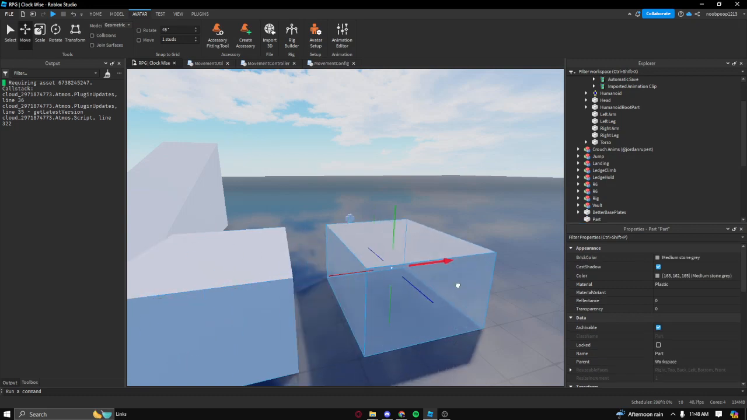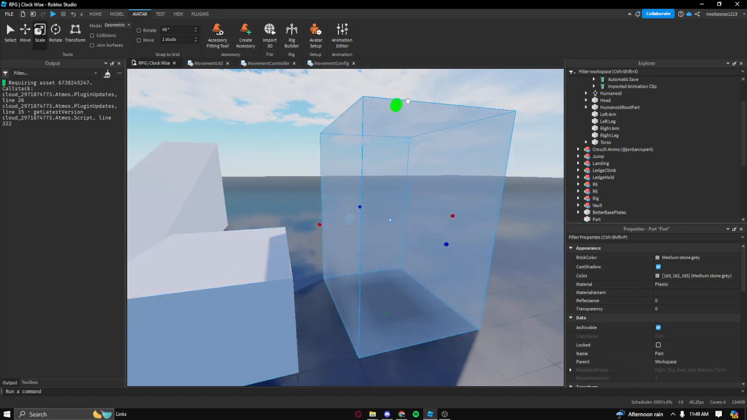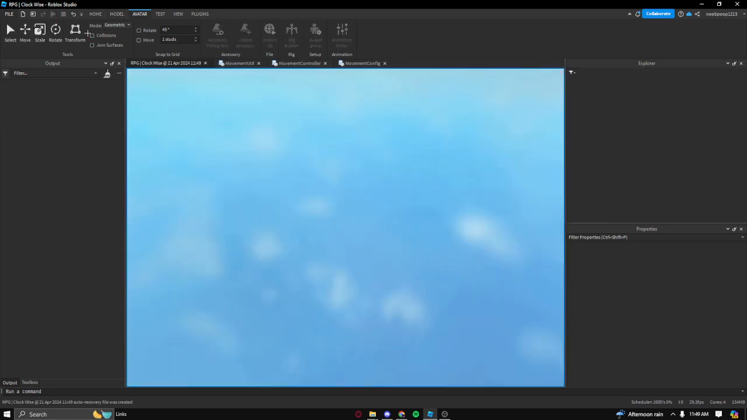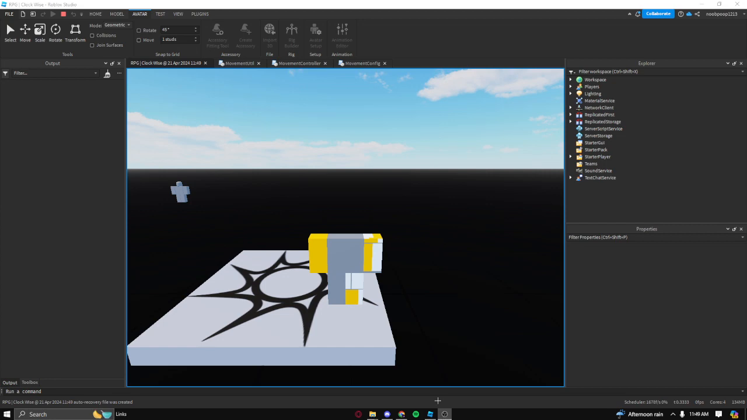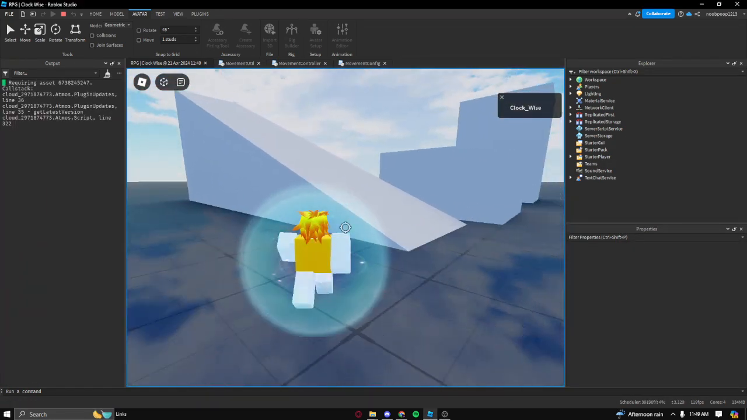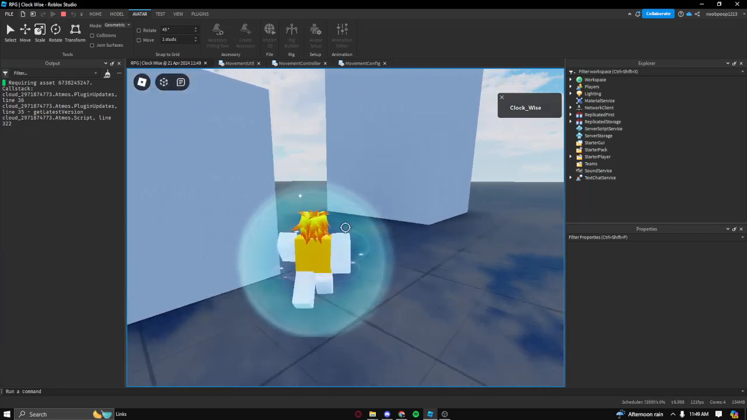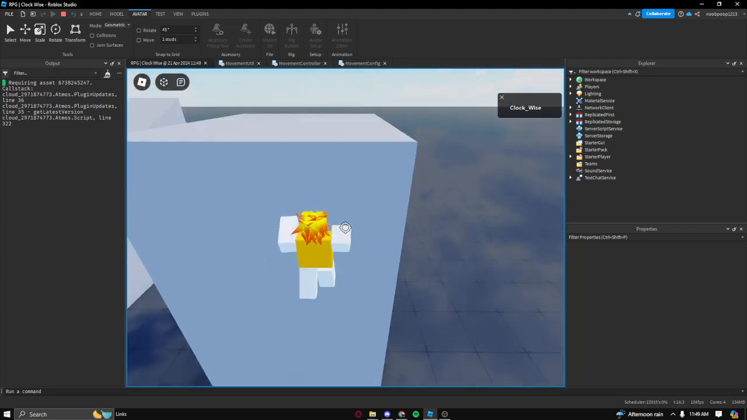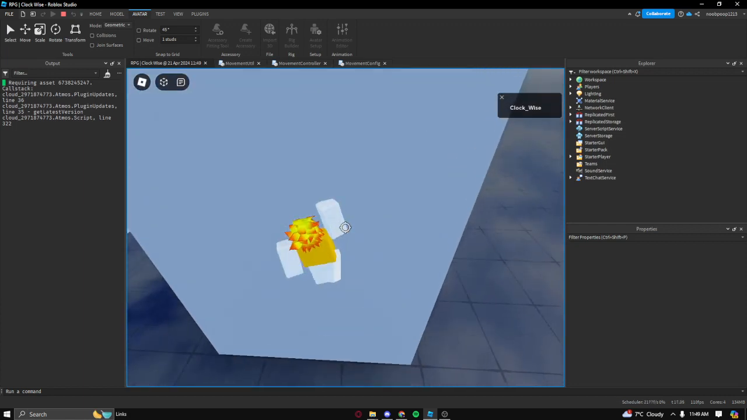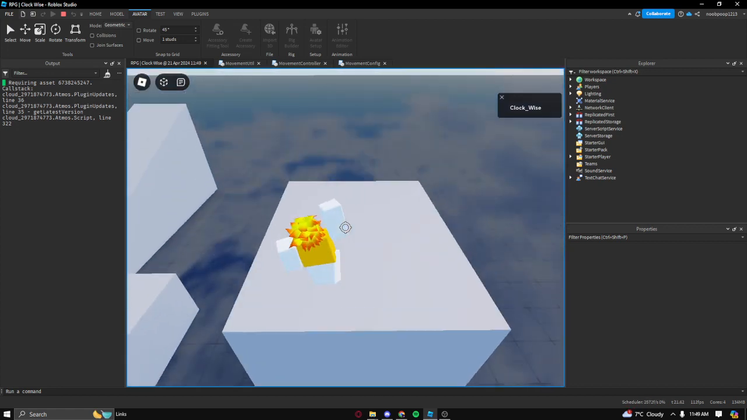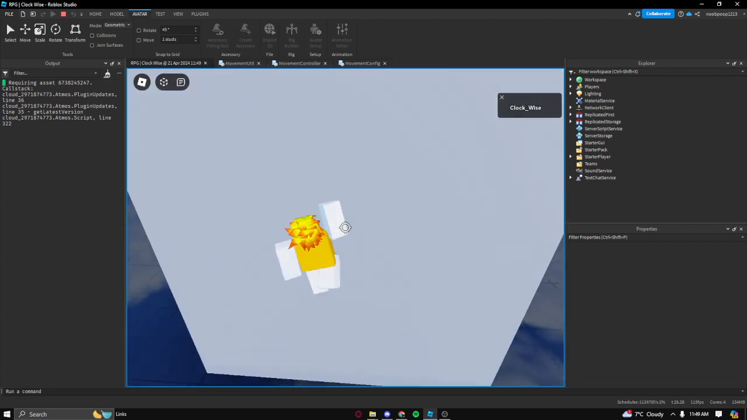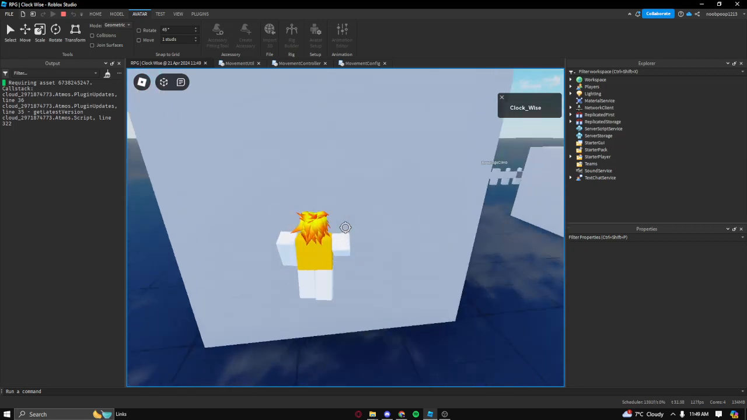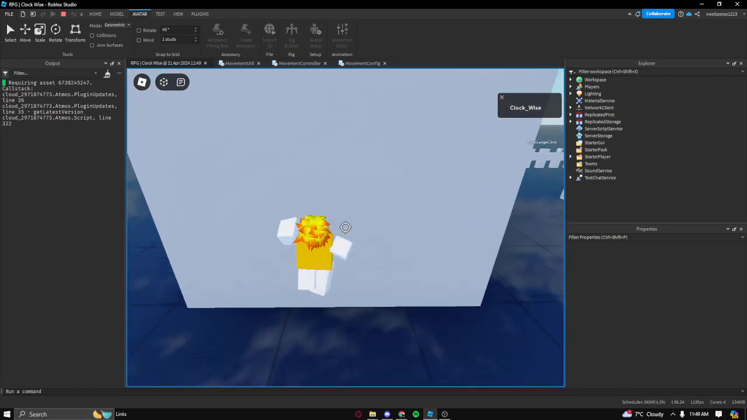Now we're going to create a longer one. It's going to be maybe like this. Just like so. And then let's hit play. If we walk over here, you could theoretically, oh, yeah, that brings you up. Oh, what? Oh, yeah. Okay.